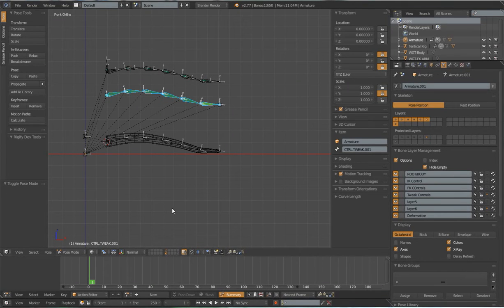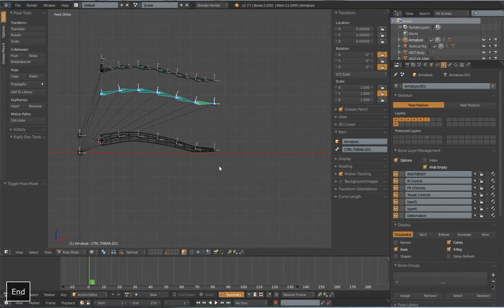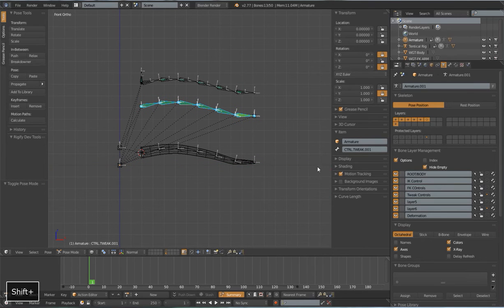Hello, this is Danpro. We're at part 3 of our tentacle rig here, and getting close. There's only a few things left to do.